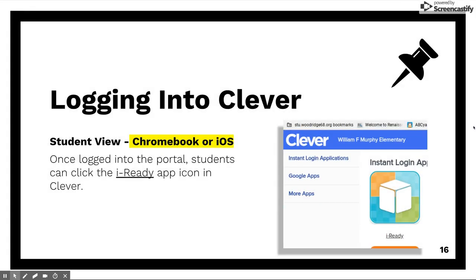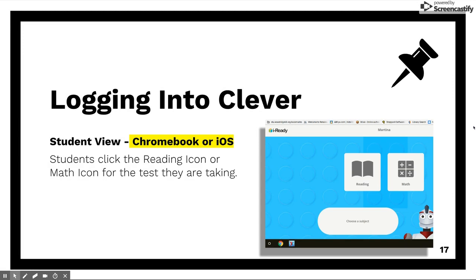Once you've successfully logged into the Clever portal, you'll see our list of apps. If you're looking for iReady, it'll look similar to the image that you see on our screen. When you're ready to log in, click the app icon. For students, once they are logged into iReady, they'll be able to select either the reading or math tests that they're taking.